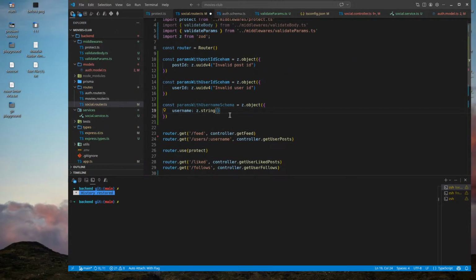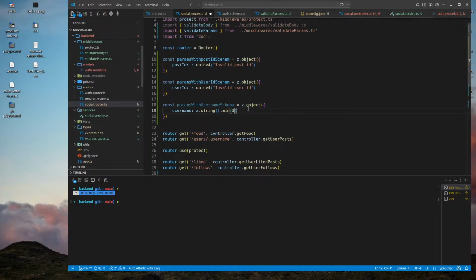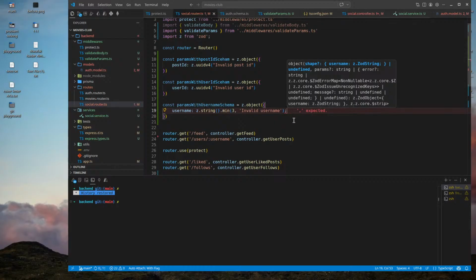3 characters. So it's like zod.string. You can do this. Put them in. Wait a second. Okay. Invalid username. Just invalid username. Okay.